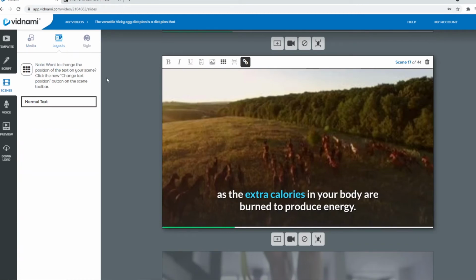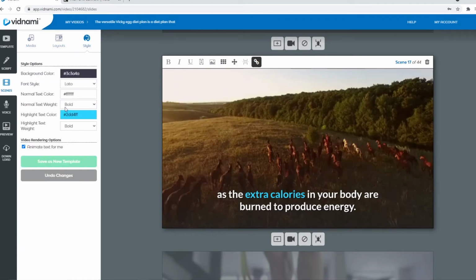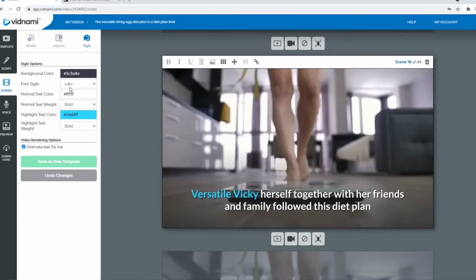What you can also do is go to layouts and then change it, or you can choose style and then also change the colors on here. So remember, I previously showed you how you can change the color. You can still do that in here as well.